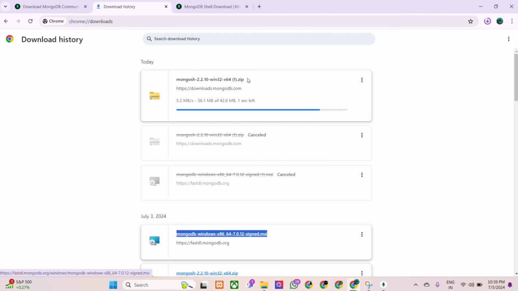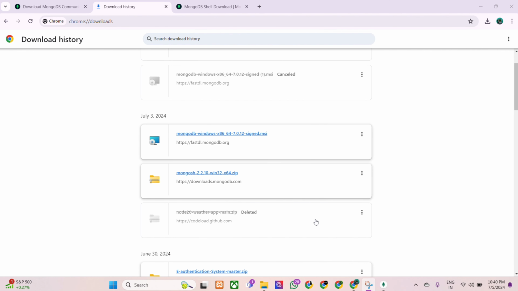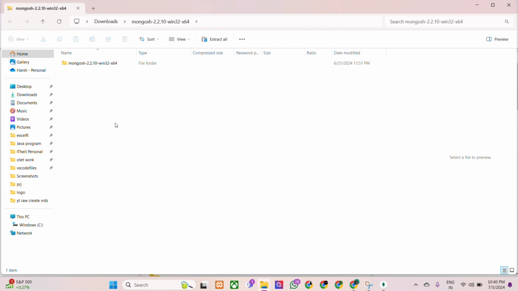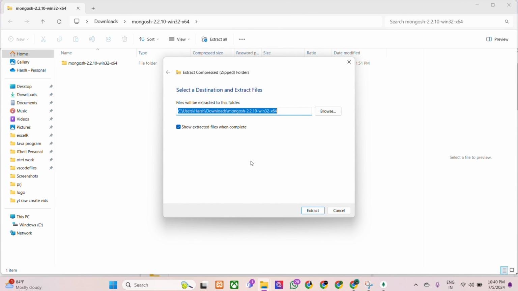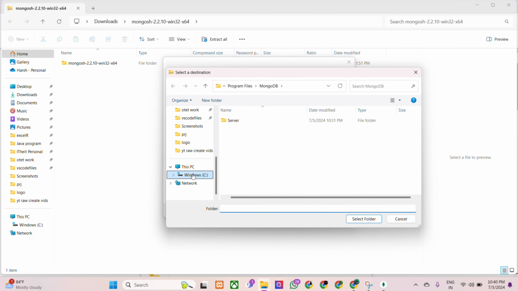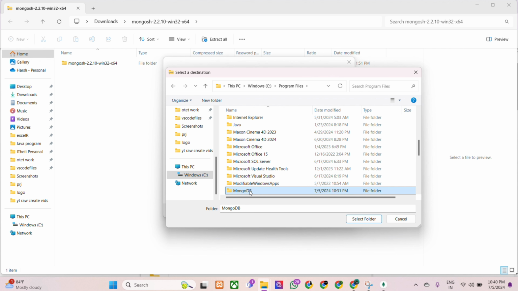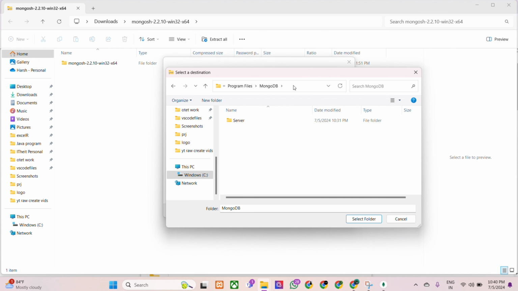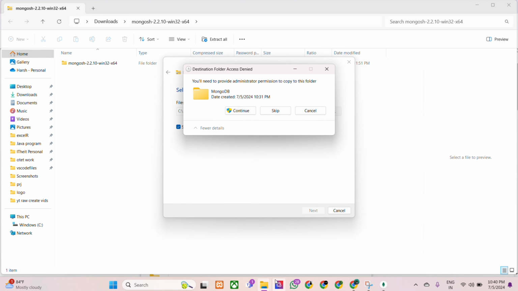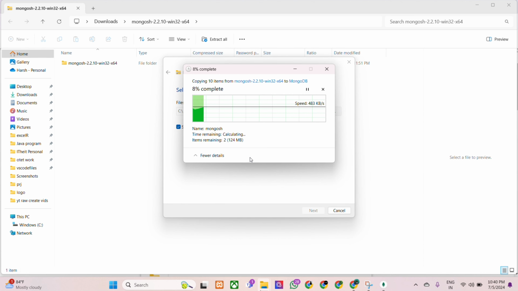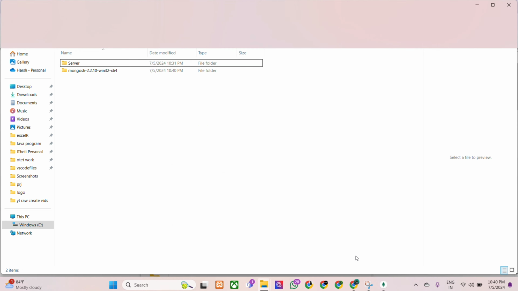So now you can see we have already downloaded the Mongo shell. So make sure that you just extract it. I want you all to extract that file inside Program Files, MongoDB. You see, this is the path, this is where you have to extract that. Now just extract it there, continue. Now let's wait for it to be extracted. It's done. Close the File Explorer.